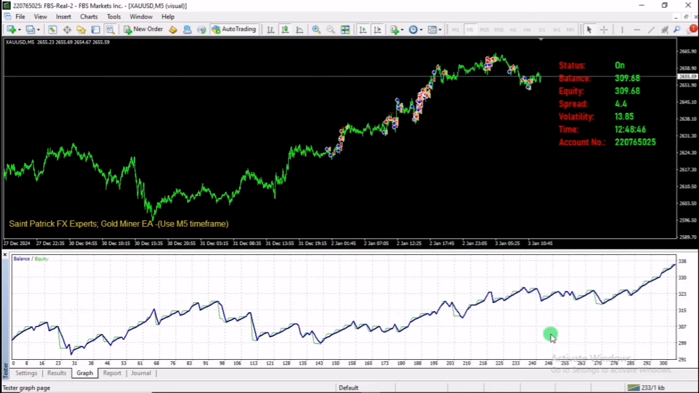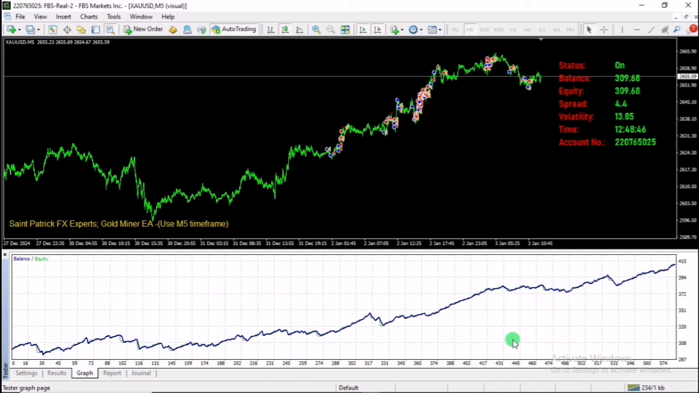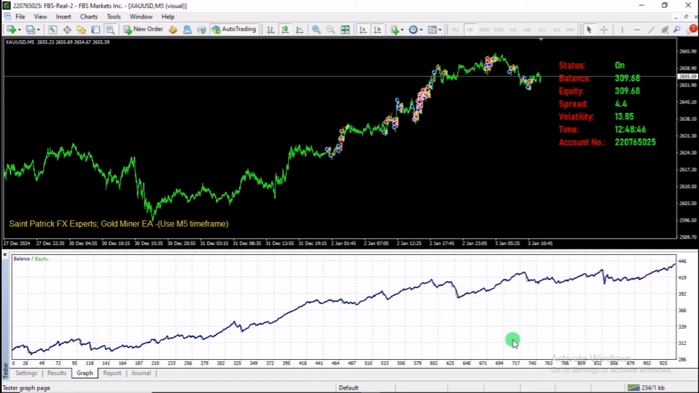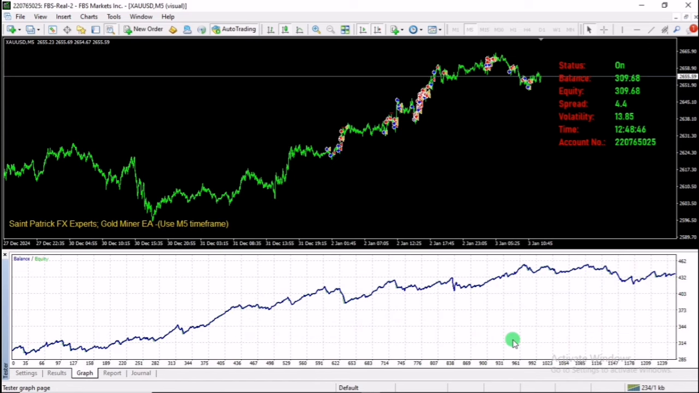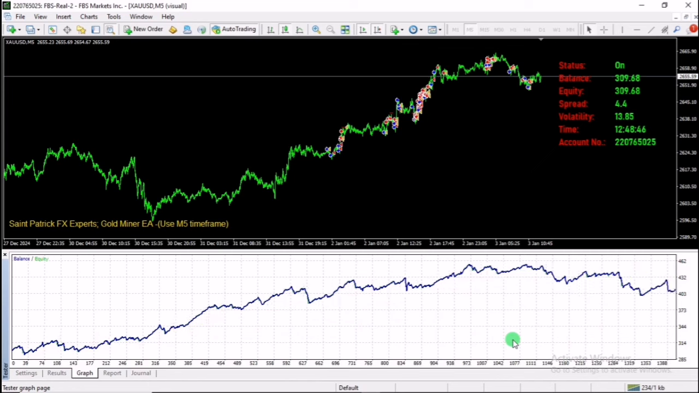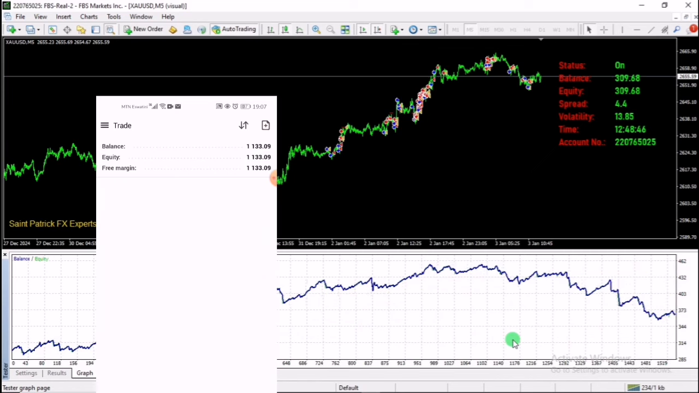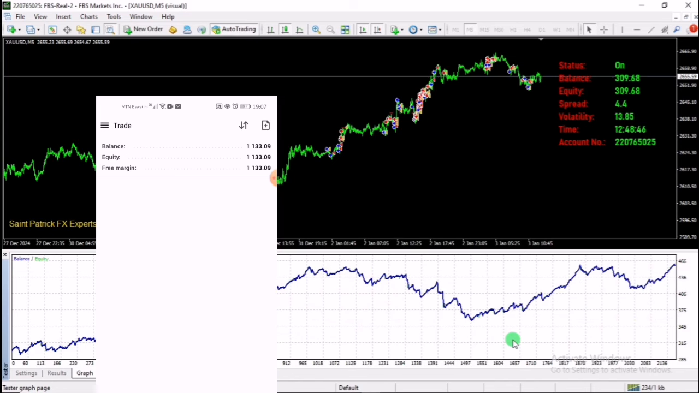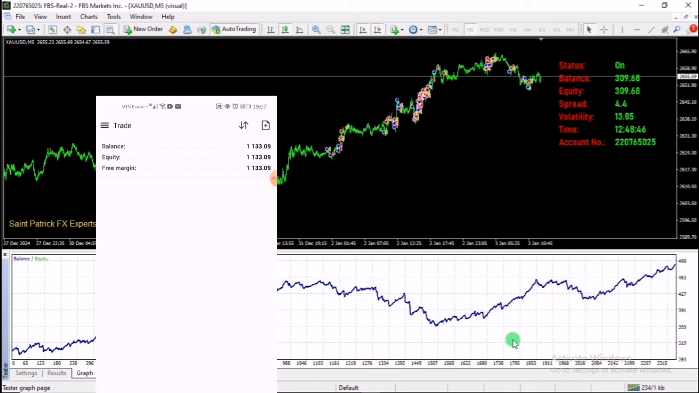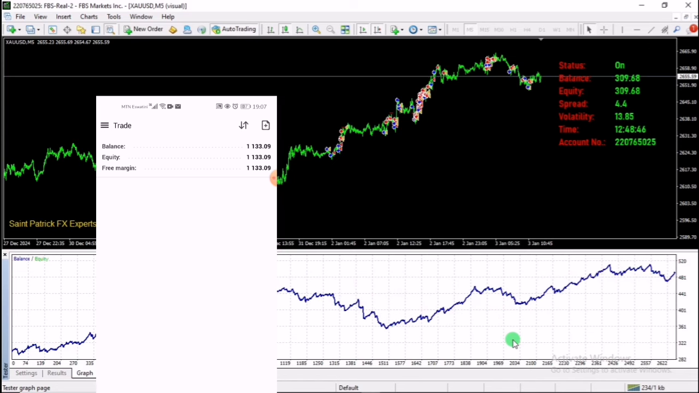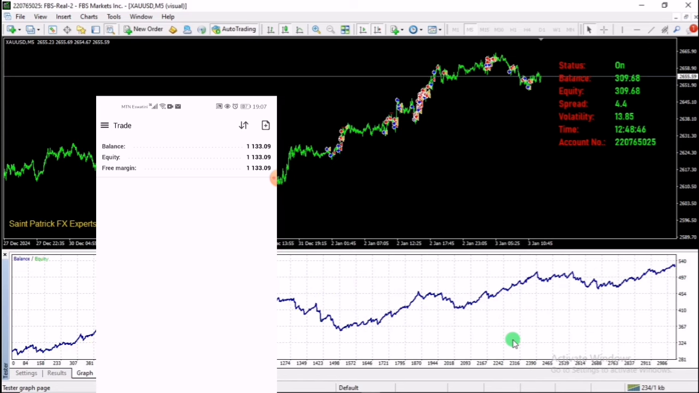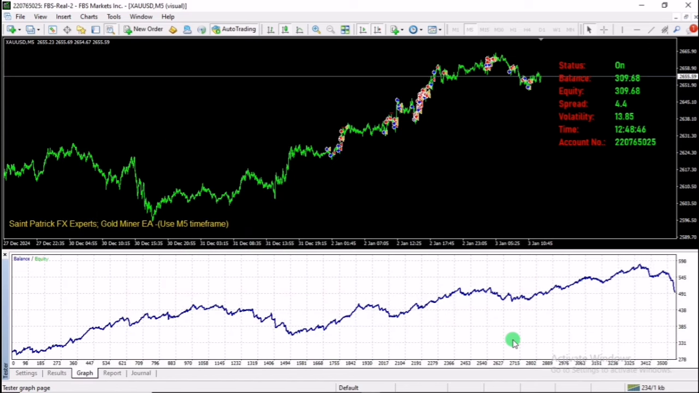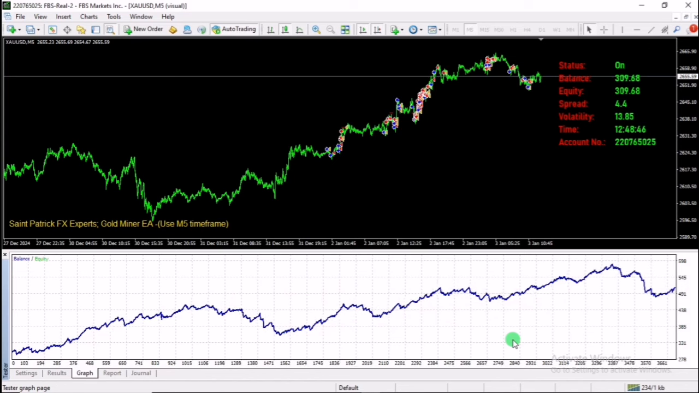Let's just speed things up. I want you to watch the graph. Mine was able to move from 300, because even on the live account I started with a deposit of 300. From 300 to 1033 in a space of less than a month, or let's say close to a month. It was able to triple the account. Okay, so this is how this EA runs.